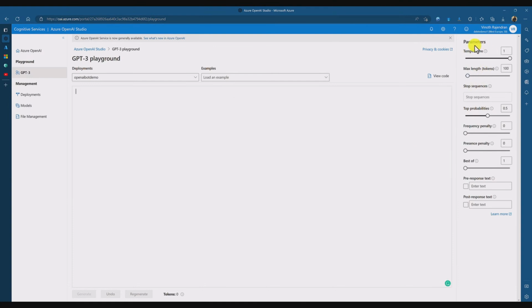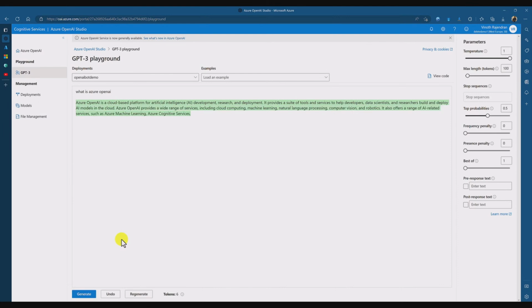On the right side you can see the OpenAI related parameters like temperature and max length. This we talk about later. Let's just see how this output is generated. Now I want to know what is Azure OpenAI. Use this generate button. This time it communicates to the Azure OpenAI service and generates the answer for this one.